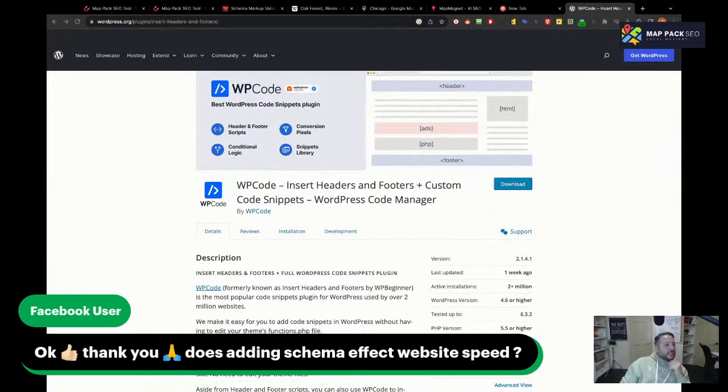You're welcome. Does adding schema affect website speed? No, it does not affect the website speed, not that I would know of. It's just a snippet that Google takes less than a second for sure to crawl. Yeah, it does not affect the speed.